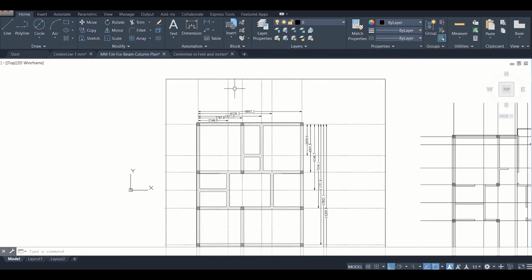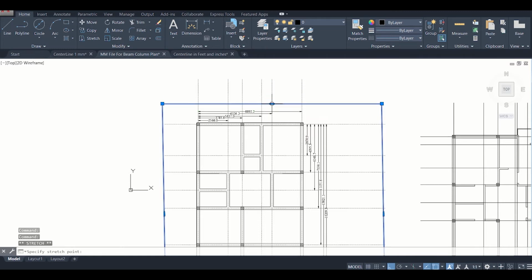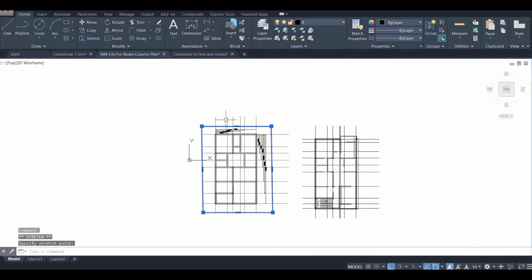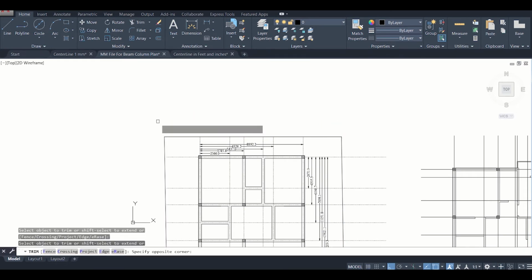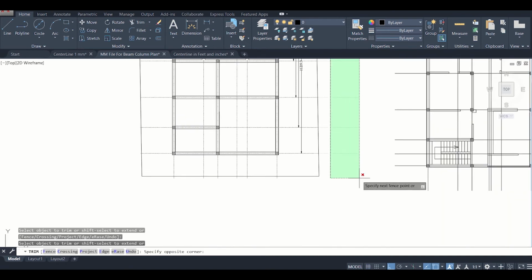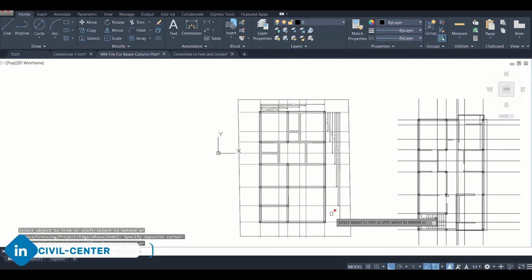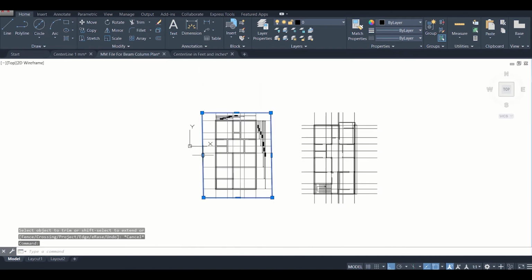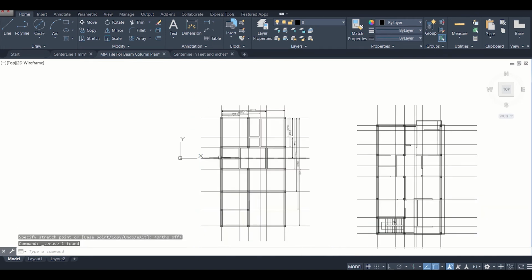Now you can do one thing, you can just reduce the size of this along this side and along this side also. Then we can just trim the necessary portion. Here I will enter. So we have trimmed the portions which are not required also. Also we can just reduce the size along this direction as well.